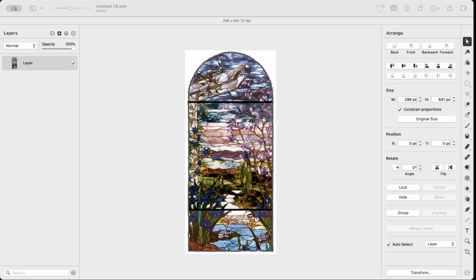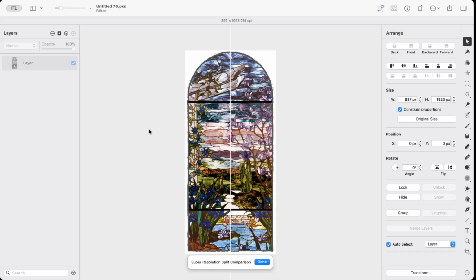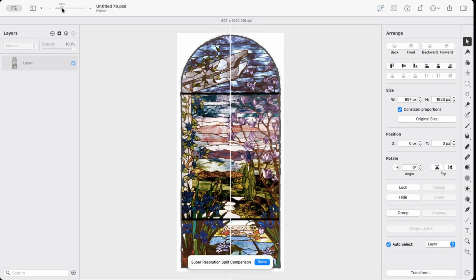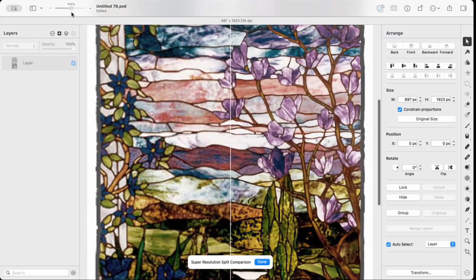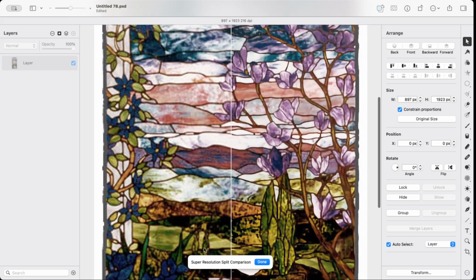And then in Pixelmator, there's an option. You go into the tools on the top of the menu bar, and you go to image, and you hit super resolution, and it's going to go ahead and increase the resolution, converting it from raster image to a vector image. And I'm going to zoom in on it and show you how the comparison is. It gives you a split comparison.